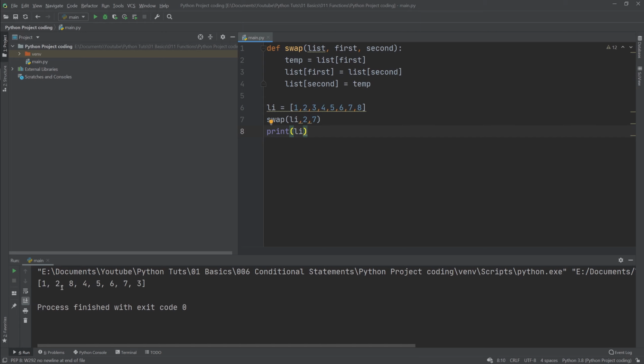And as you can see, 8 is here and 3 is there after this swap, right? After we have swapped the second and the 7th element, or the elements number 2 and 7, which are actually the 3rd and 8th elements. All right? All right, so that's it for this example.